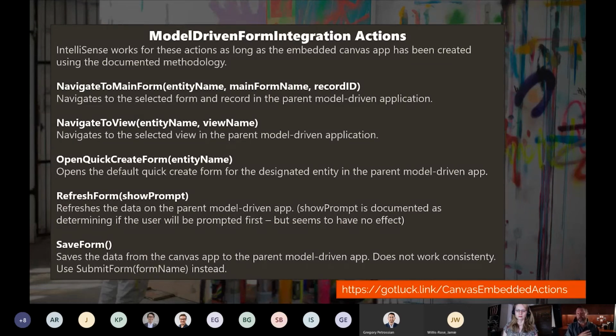Similarly, I can navigate to a view. A use case for that might be when I say I'm done with this case, maybe I just take the user back to the view of open cases so they can continue processing their queue without having to do a couple more clicks. You already know about the open quick create form. You already know about the refresh form, and you already know just say no to the save form on this and use submit form instead. If you want to look at all of those commands, there's a shortcut link to get you to them.